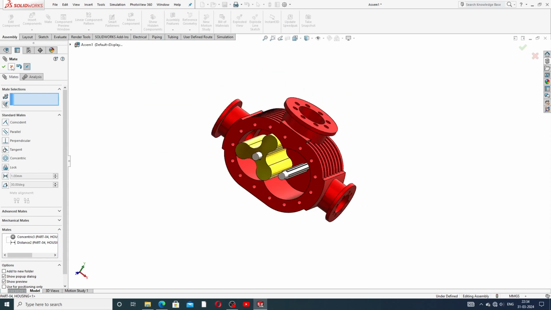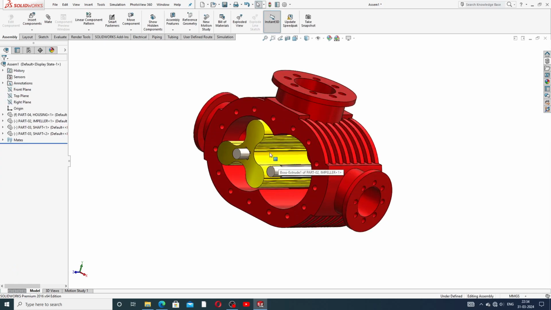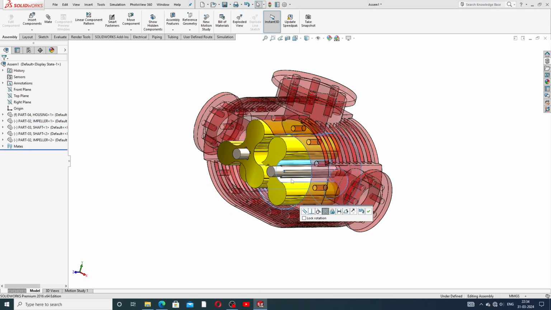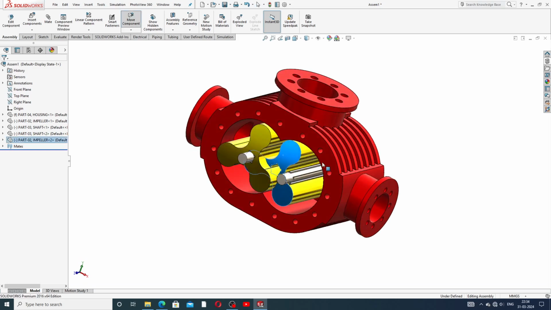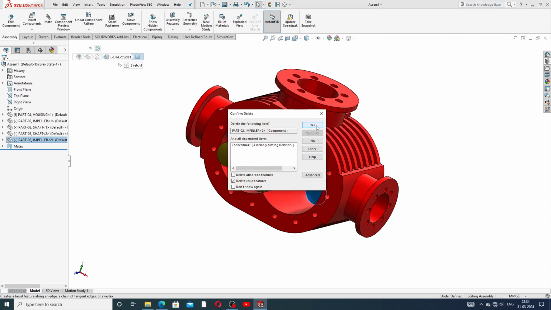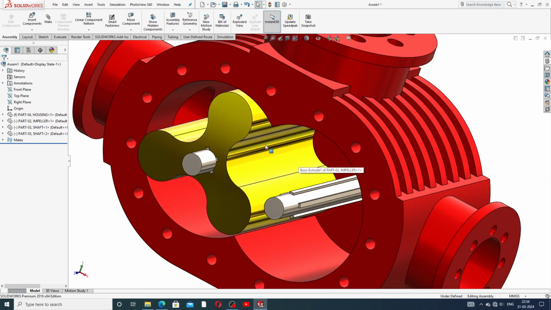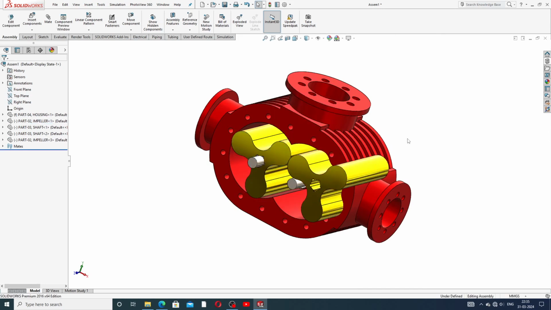And exit. Drag this, press the Control button, select this body and drag it here. Drag this, and delete it here because this is not perfect. Press the Control button and select this. Okay, this is perfect.